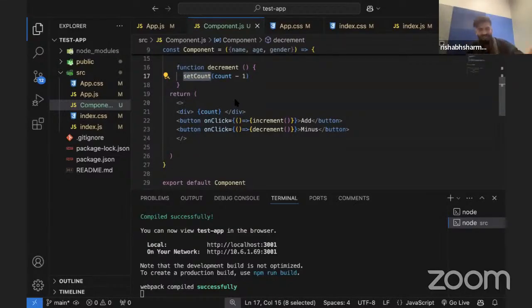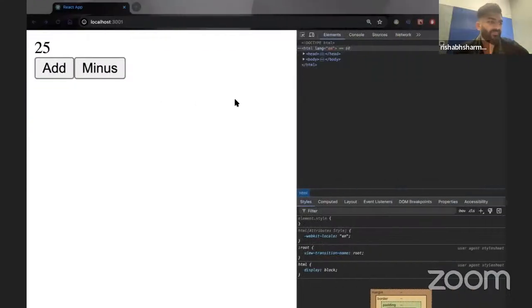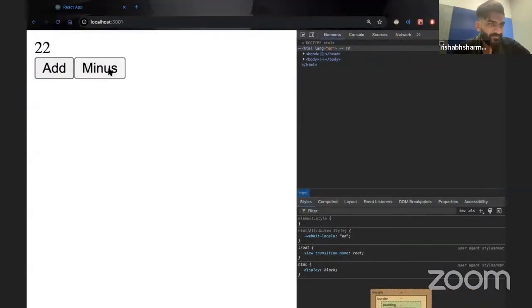Okay, I'll explain that one more time, but let's check the decrement function first. See, decrement is also working, increment is also working, decrement, yep, working fine. So convert this to an inline function. Okay, I can do that, no worries.